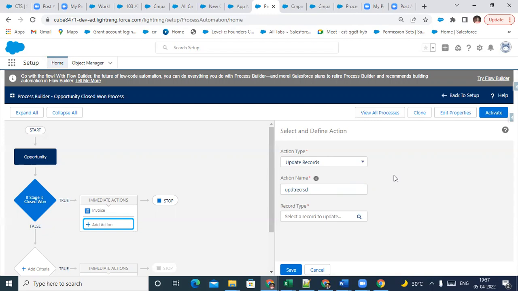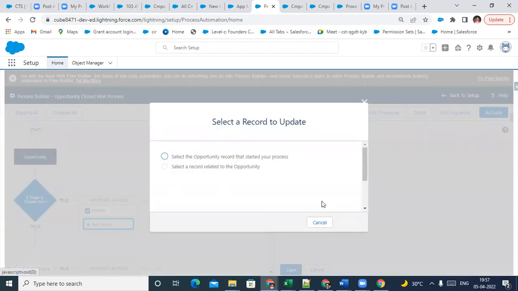So you're going to have something like this. This is something you have to give mandatory, without which you'll not be able to save. So you need to give some label for that. And this is the one that you need to select. You can have two options available. So you can select the opportunity, since it's being created from opportunity. You need to click on this, select the opportunity record that started your process, and click on choose.